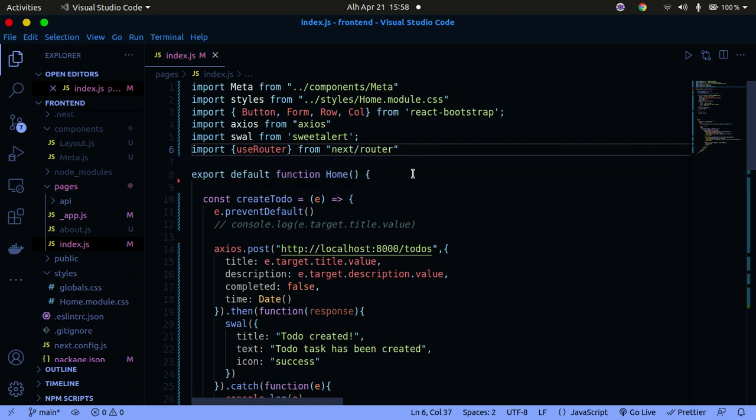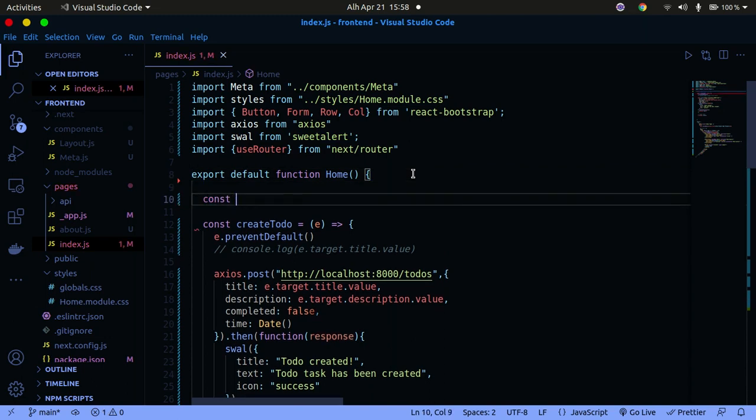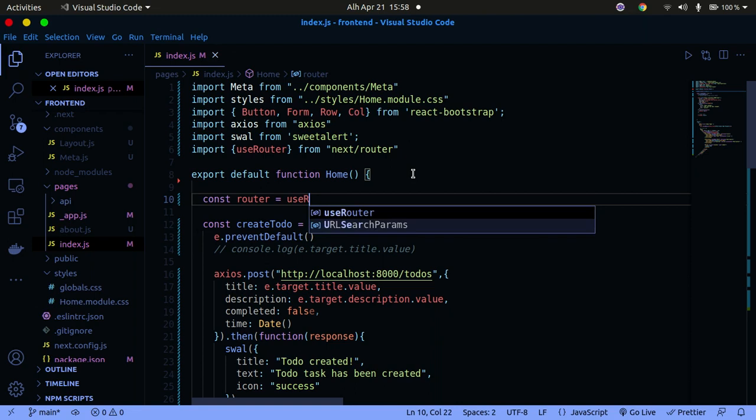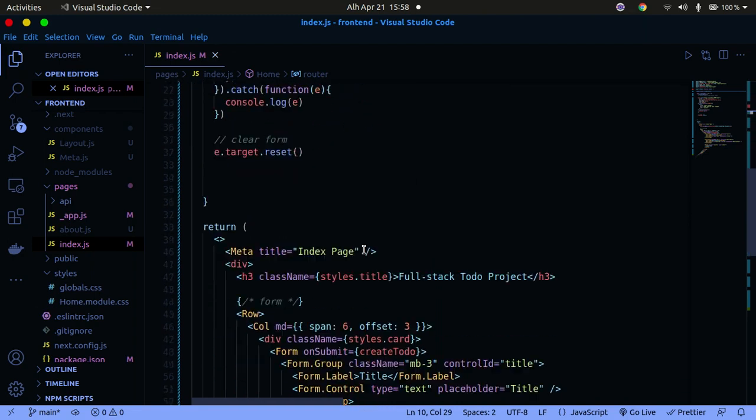Once we have it, you're going to create an instance of it. I'm going to say const router = useRouter(), just like that. So down here, you're just going to go ahead and redirect the user. So it's going to be called router.push.